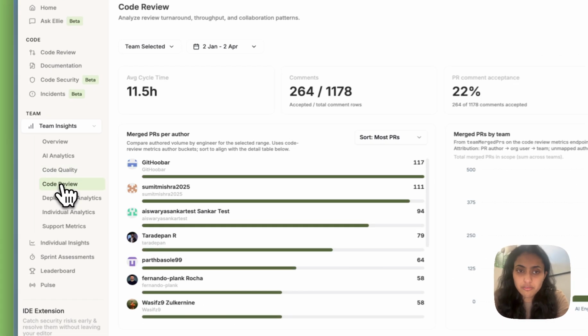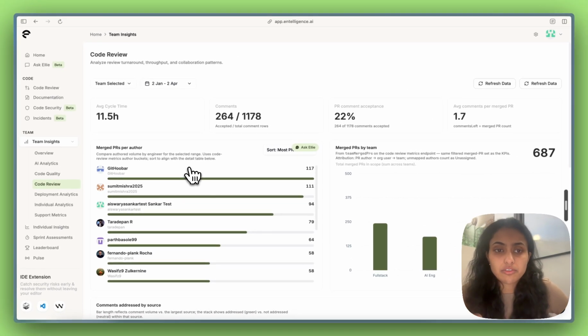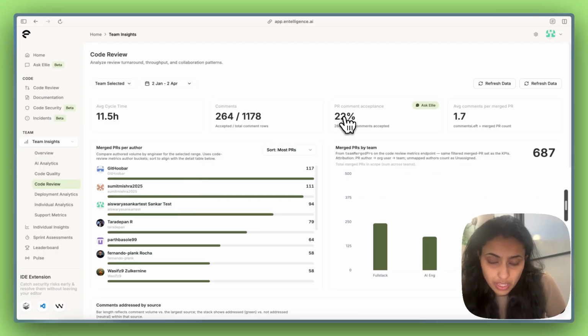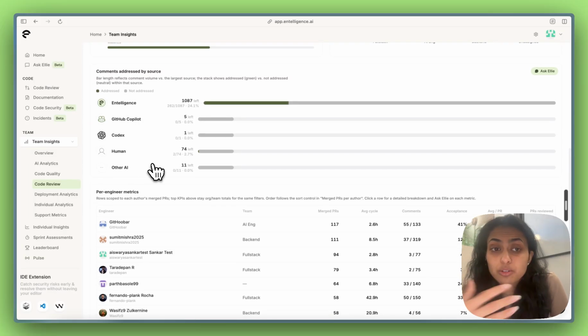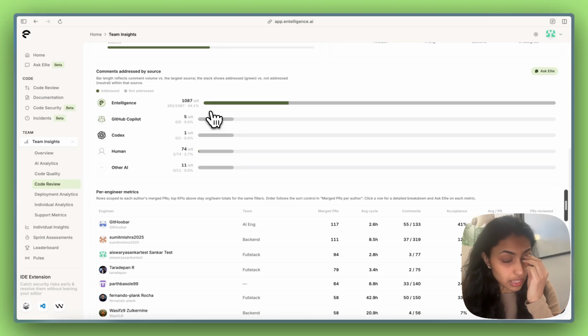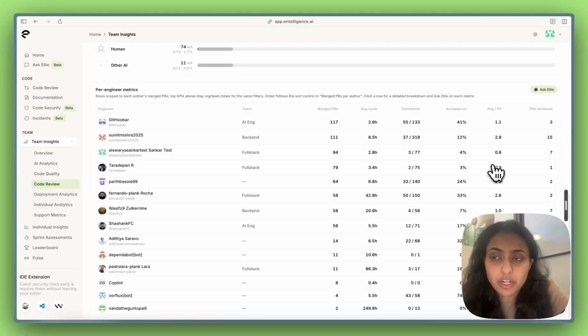So this is more on code quality, code churn, bug reports, all in one place across all the different repositories you have. Then we looked a little bit more specifically into code review itself. So PRs merged per author, what's your acceptance rate, and number of comments, cycle time. And again, we've seen a lot of people not just use our code review, but other tools as well. So here you can see percentage of comments that are addressed per tool, and this allows you to see those side-by-side comparisons. And then you can also look at this per engineer in your team.